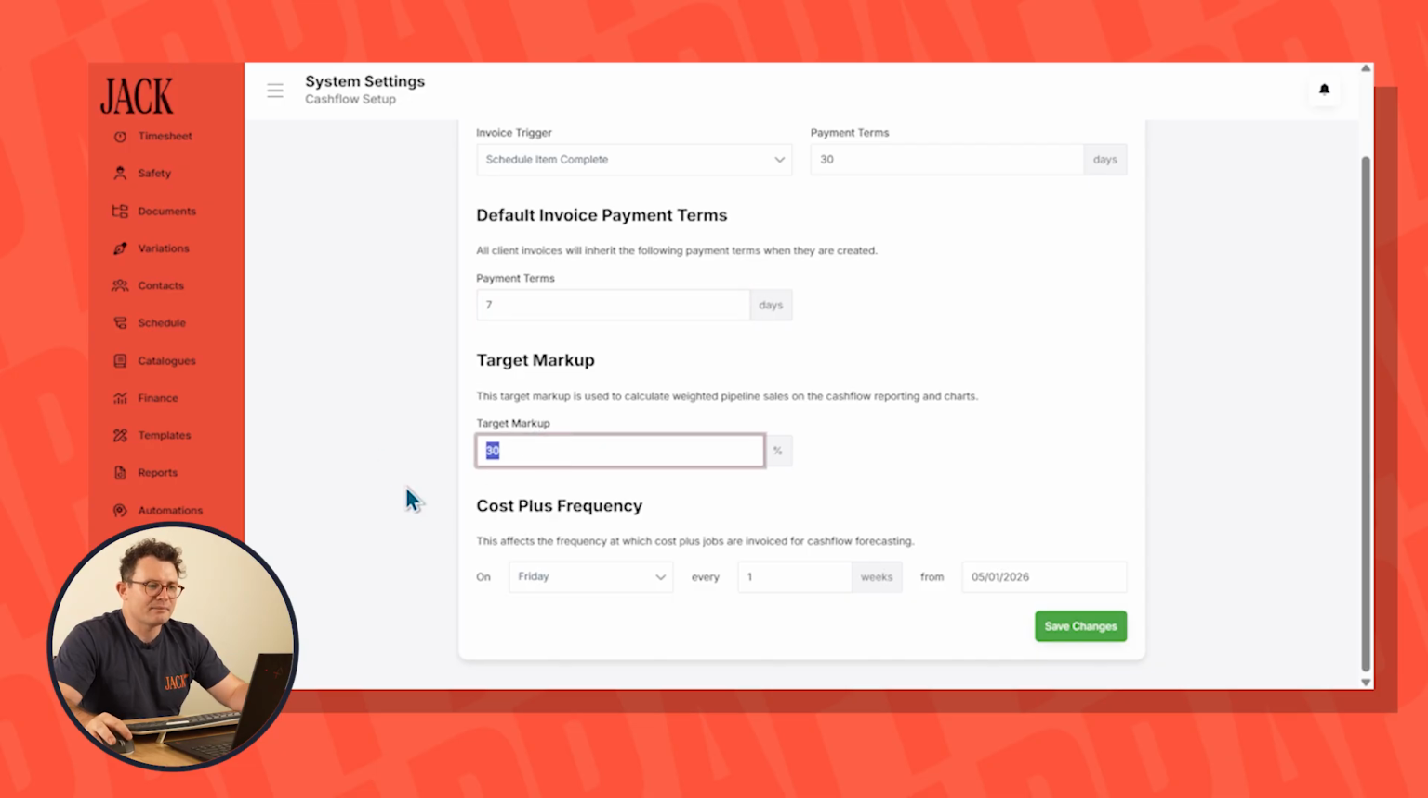Our target markup will be used to calculate a weighted pipeline of sales, which we'll look at a bit later. You can set that to whatever you target to achieve across the business. So it might be 25% markup, it might be 30% markup. And then also you can edit, if you do cost plus work regularly, you can update the frequency that you invoice your clients for cost plus work.